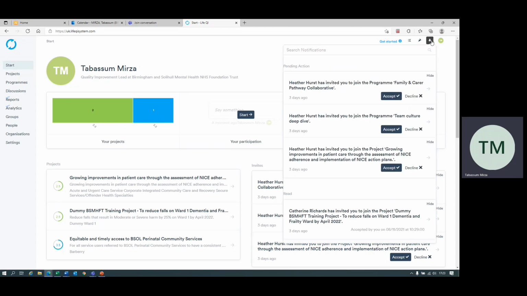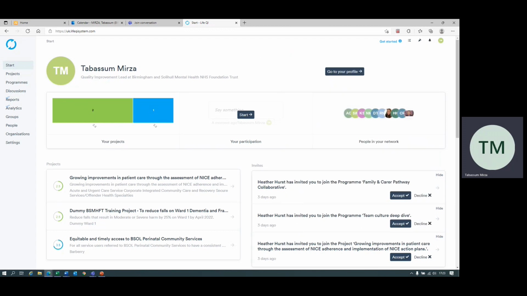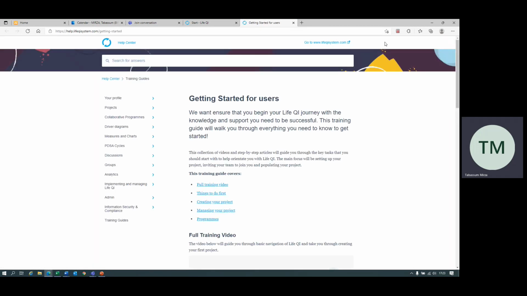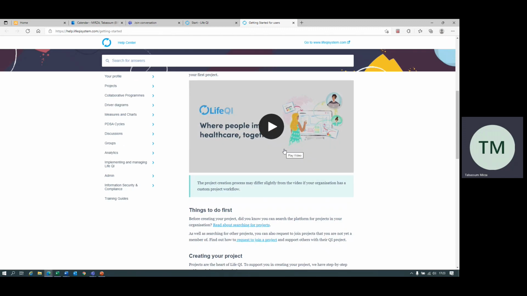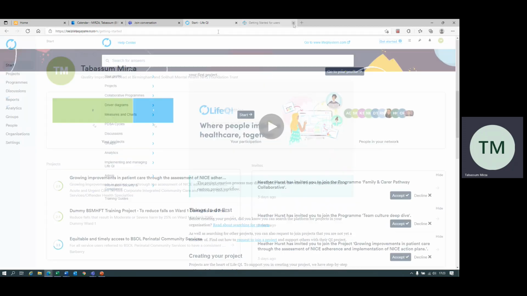Also access the notification bell here. You'll be notified if you've been given access to different projects you've requested or if you're admin where people have accepted. Get Started is an absolute wealth of knowledge. It's a help centre, advice and guidance on every aspect of the QI project and how to use Live QI and support with lots of easy to follow videos as well. So I definitely encourage you to spend some time on that page.